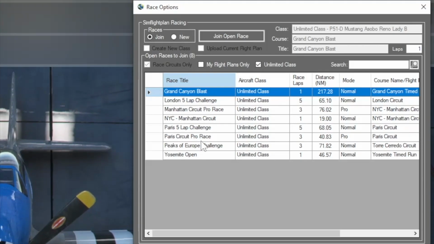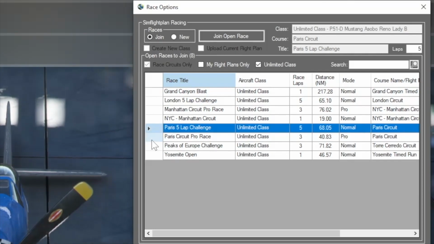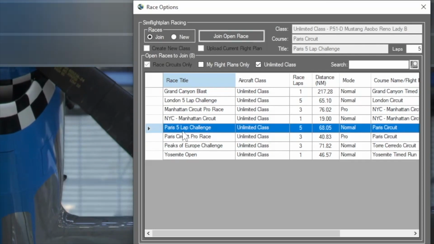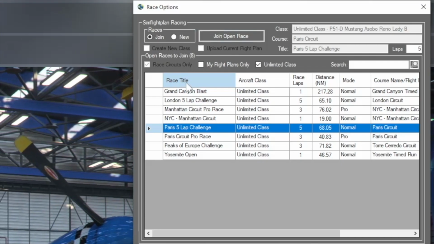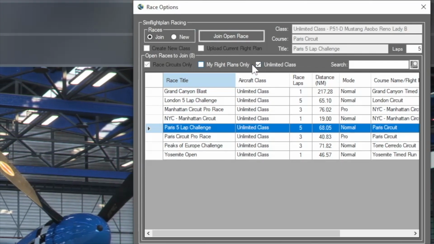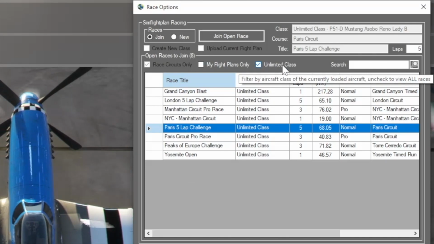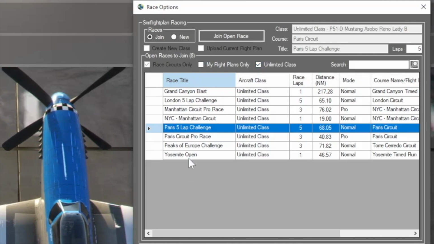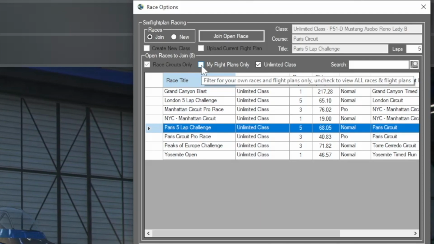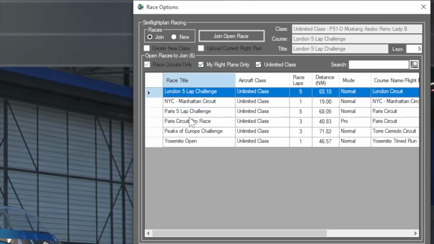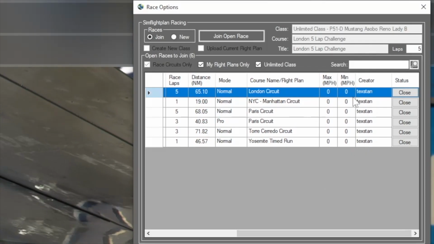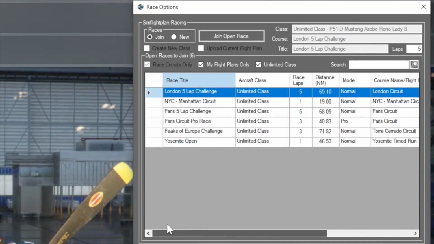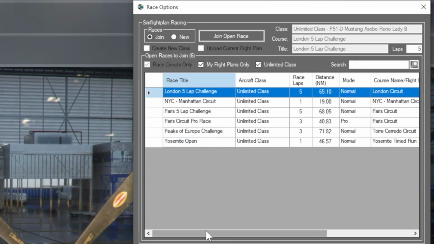Now when I load, well, it doesn't matter, we'll load the 5-lap challenge. Since we were already in Paris, we'll go ahead and join this race. This is a list of all the races. Again, to finish my thought, we're in the unlimited class. These are all the races. If I just want to see my own races, I can select my flight plans, and you can see that I'm logged in as TechStan, so these are all my races that I've created.